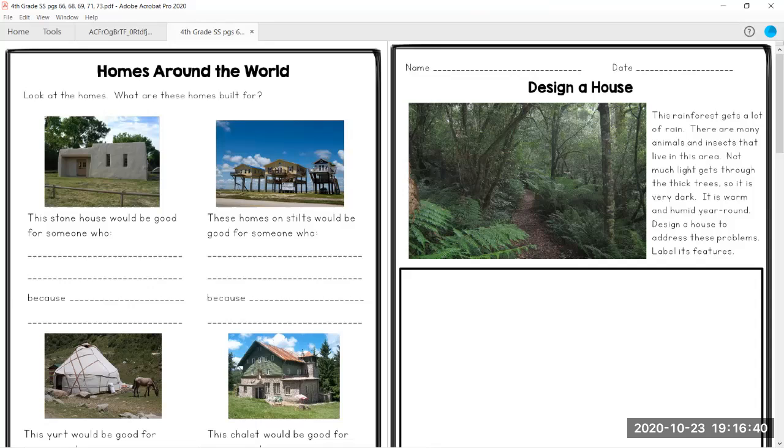So you're going to go back and think about why the house was built that way, what kind of climate or regions people lived in where they would need that kind of house, and what benefits that house provided for people living in those areas. You're going to complete the sentence: the stone house would be good for someone who, and then tell me why, because, and give me your reasons.